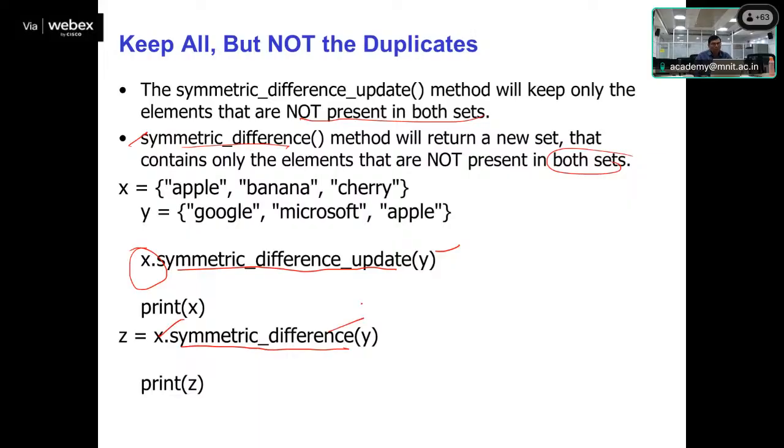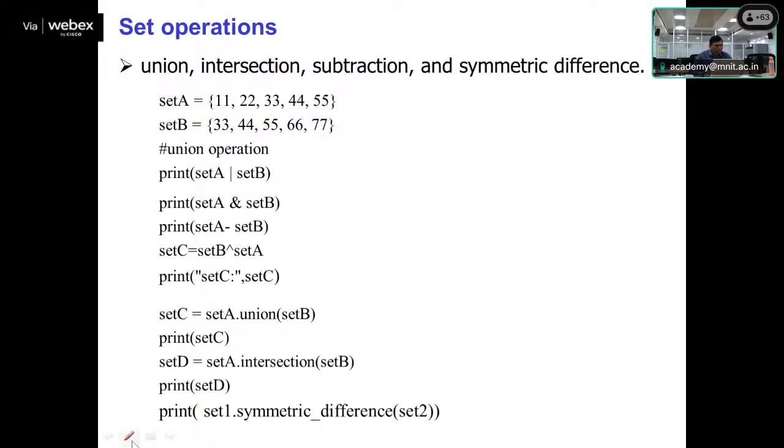So if you want to modify the set itself, then we can use the symmetric_difference_update, otherwise we have to use symmetric_difference. Or we can use the operators: this is for the union, this is for the intersection, this minus is for the subtraction, and this caret is for the symmetric difference. So we can apply these operators also, and we can get similar functionality.